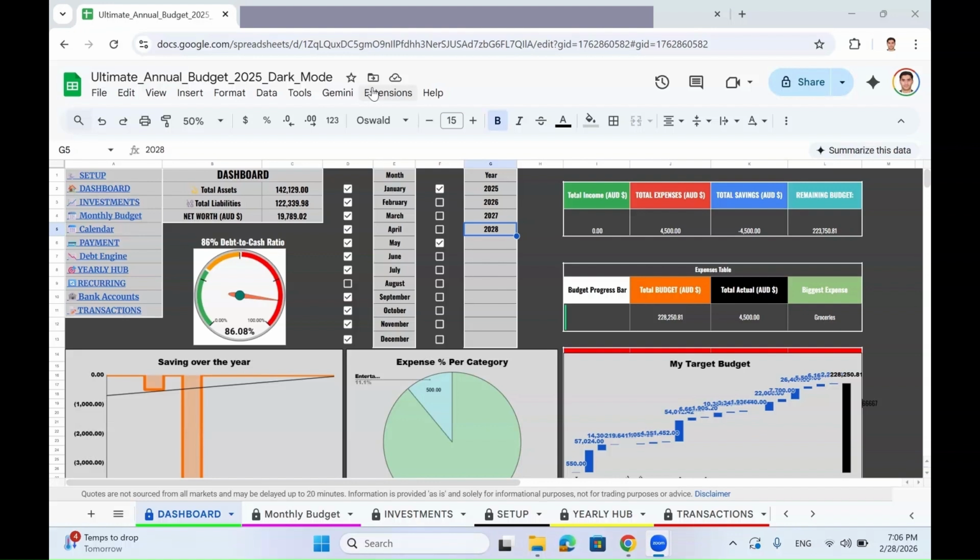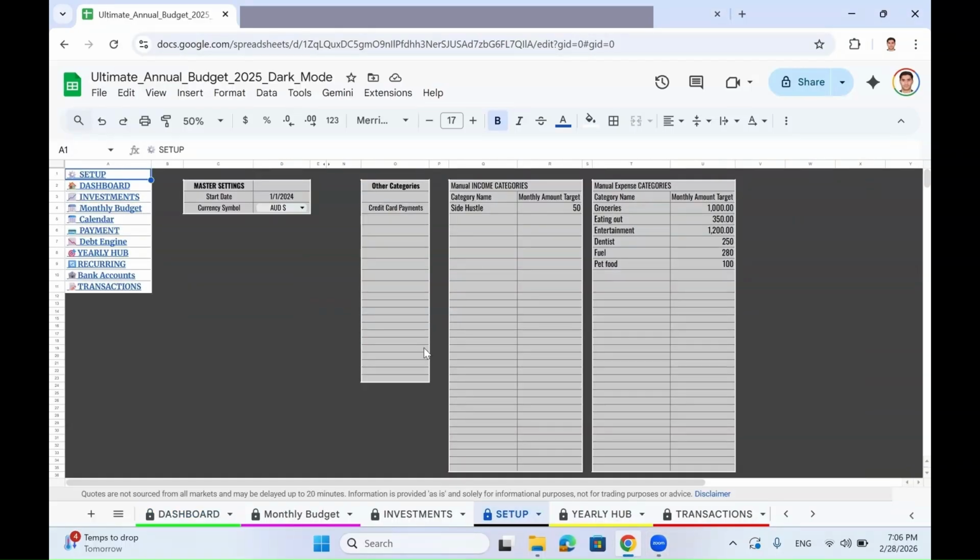So let's start. I'll start first with the setup sheet. So in this sheet, you need to enter the start date, whatever the start date you want. So for example, I will put 2/28/2026, which is today's date, always in all the sheets, on all the tabs. When you enter the date, please follow the format, which is month, day, and year.